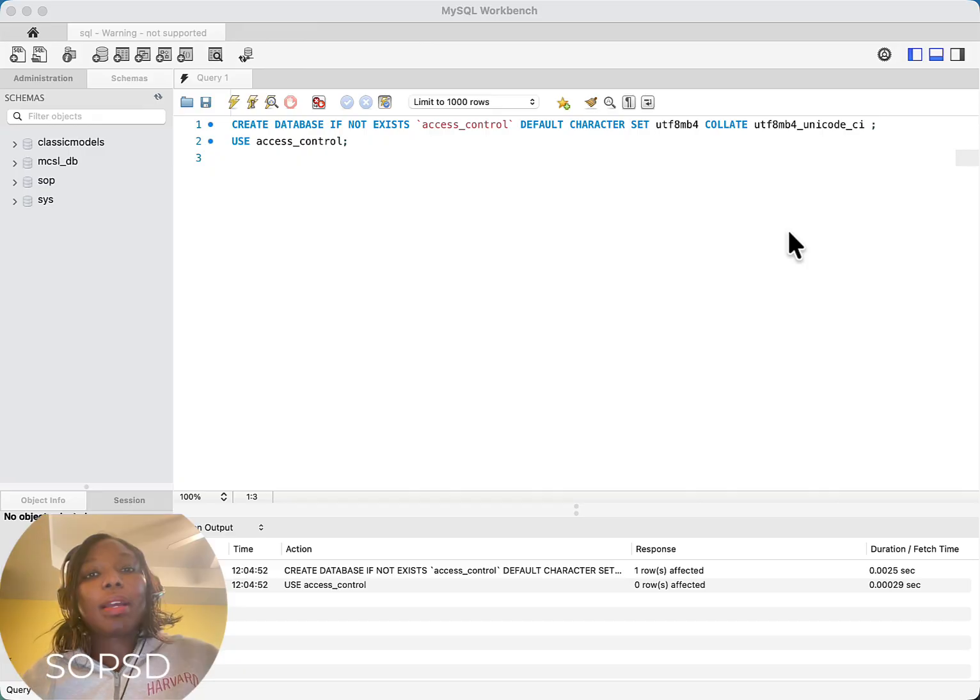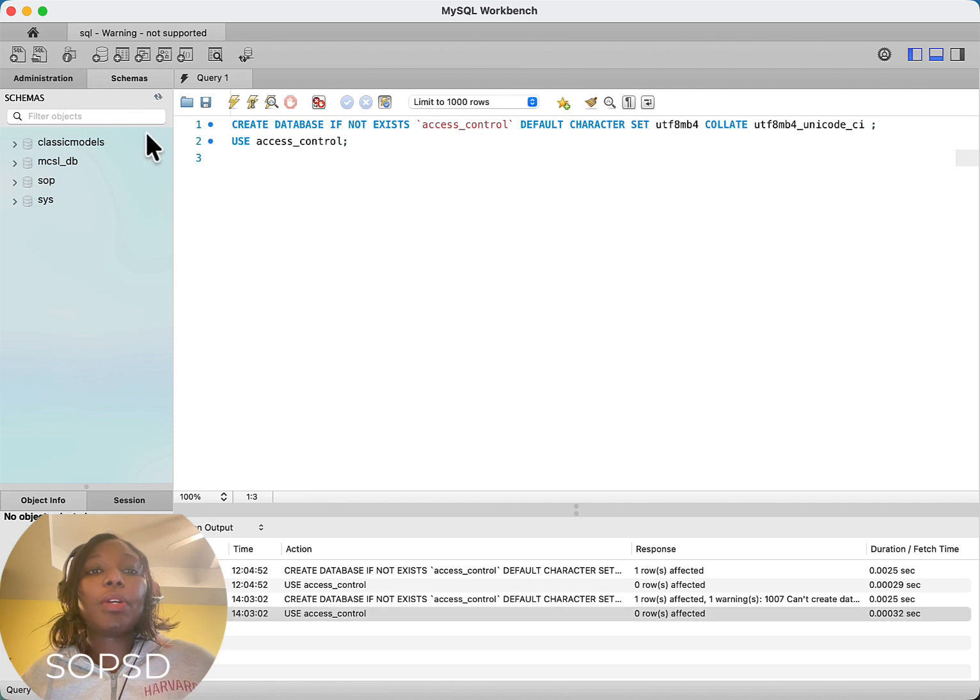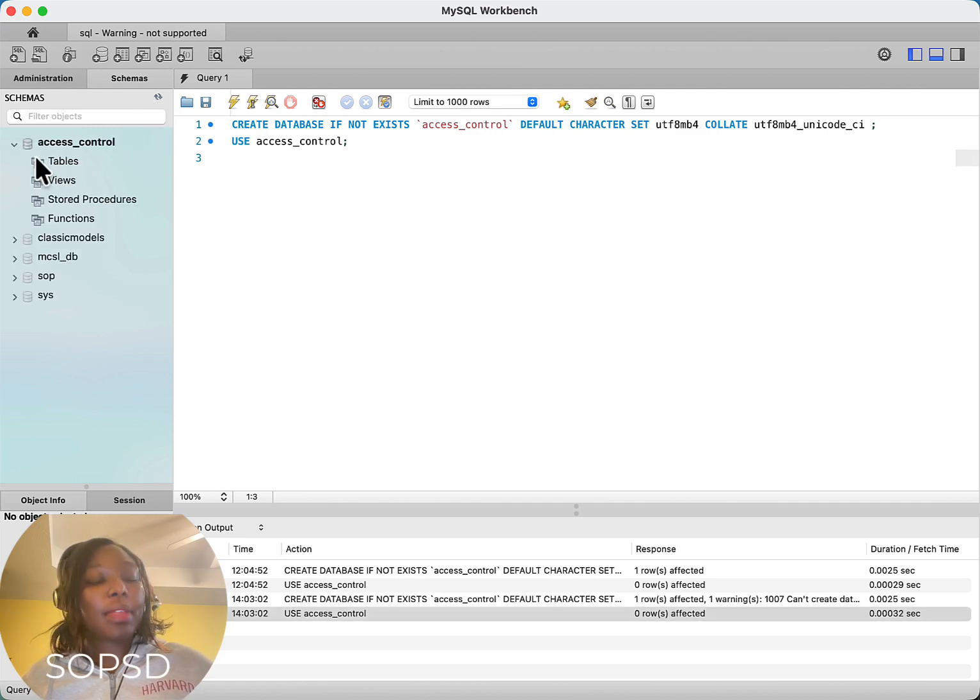My name is Mildred. In this lesson, we are going to use the access control database that we created in the last lesson. We are going to use this to illustrate all of the table operations. In this access control database, we're going to have different tables that we want to use to illustrate these different table operations, and in the next lesson, we are going to illustrate transactions.